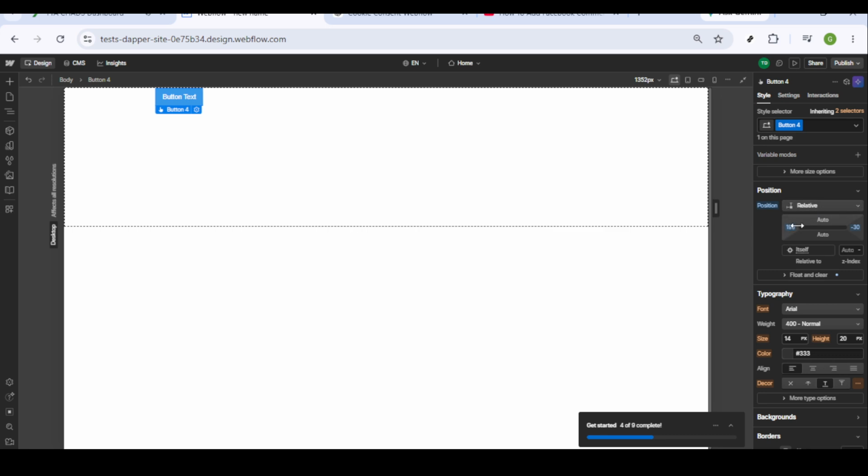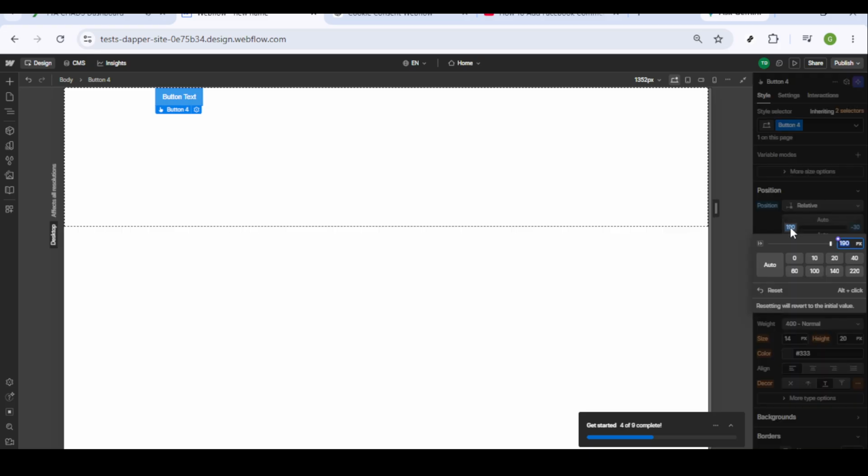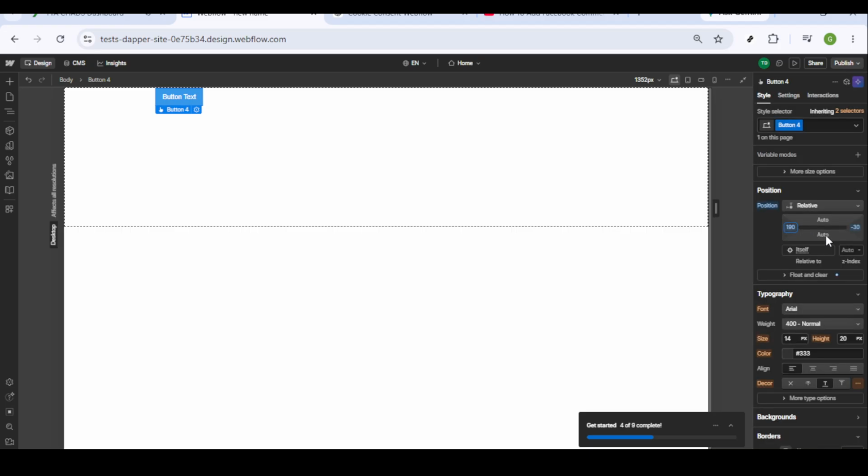For instance, setting your element to relative allows you to move it using the controls for top, right, bottom, and left that appear once this setting is selected. This is useful when you need to nudge an element slightly from its original position without taking it out of the normal flow.